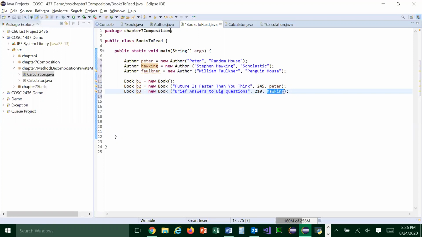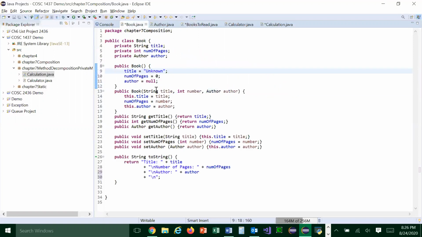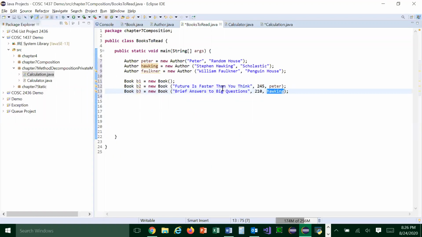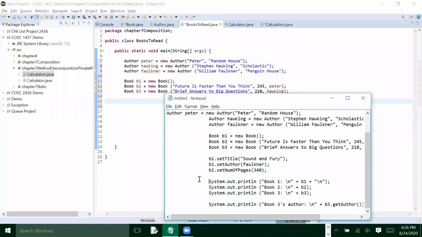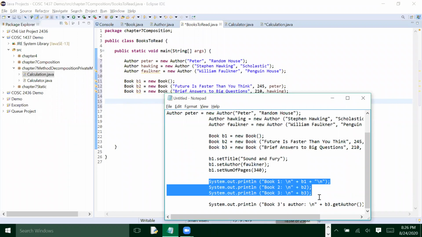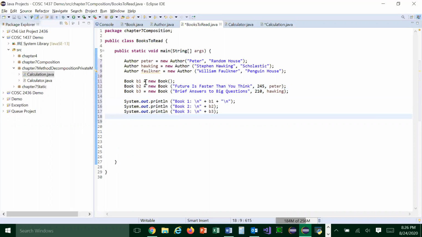Okay, so if you look at your book class, right? String title, int number, and author. So that's what we did. String, int, and author. Okay, that's the author there. So now we have these books. Let's print them out first. Just copy them. Okay, let's print out and see what happens.